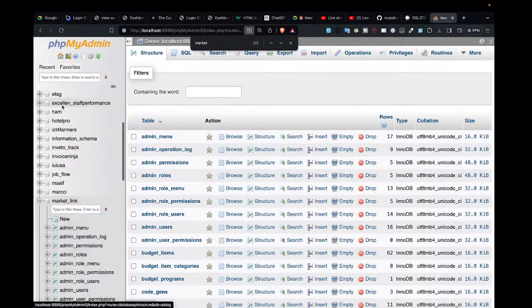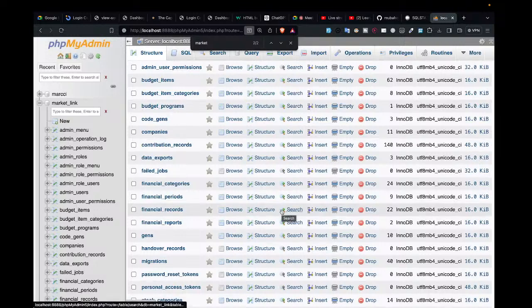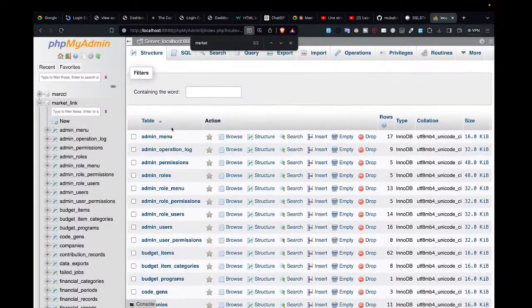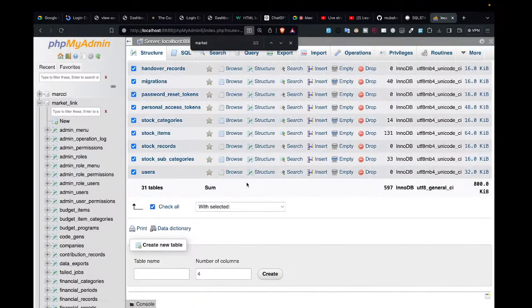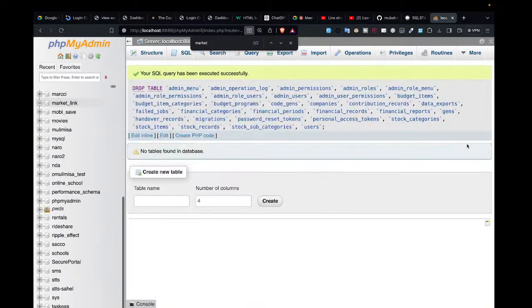So all that I need is to import the database. The database is already imported, but let me delete everything so you can see that I'm doing everything from zero. I'll go ahead and select all the tables and then drop them. So I'm going to show you how to import the database.